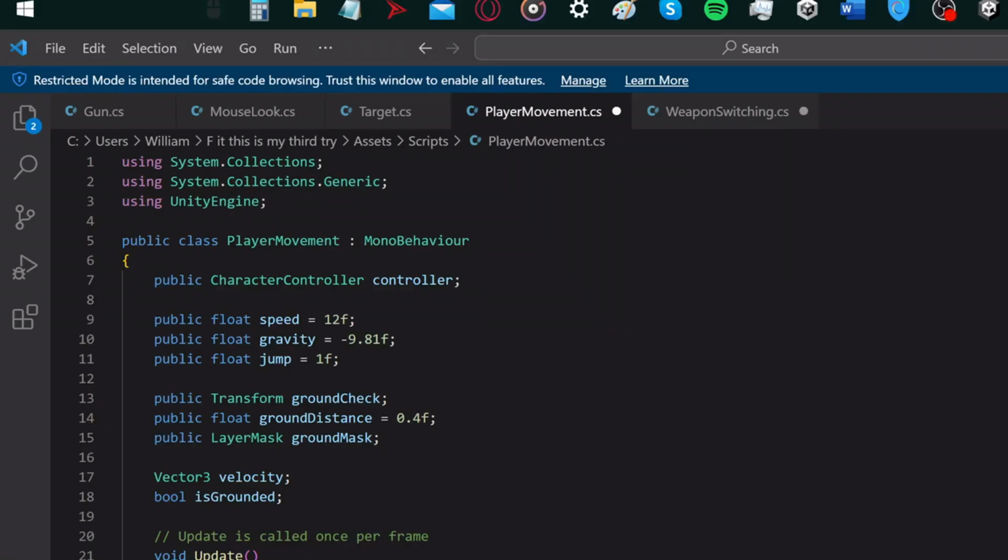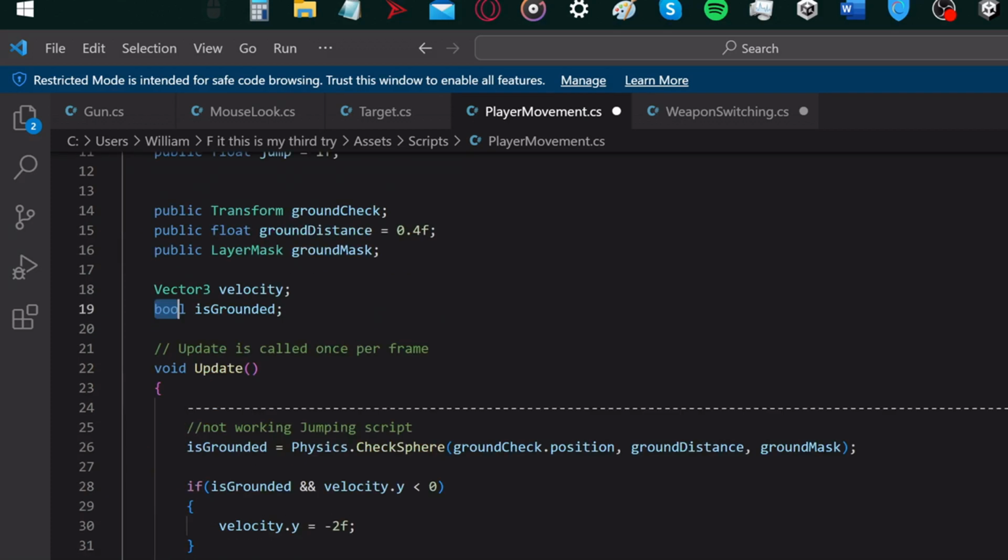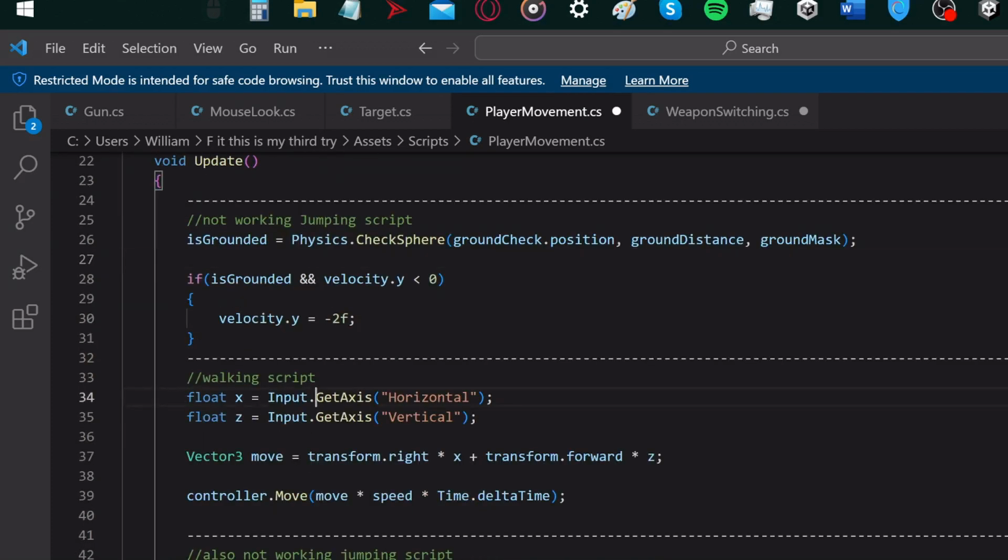So this is script number 1. Now, when you write a script in any sort of game engine, you're basically fiddling around with variables to make something work. So in this case, here are all my variables. Using a controller being character controller, speed, gravity, jump, all having different numbers. The ground distance, I don't understand what that means, and yeah, so you use these along with a vector 3 and a boolean to try and make a jumping script and a walking script work.